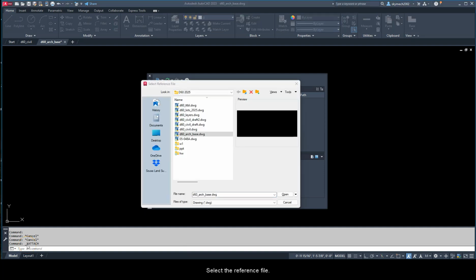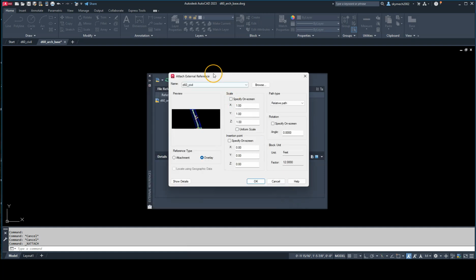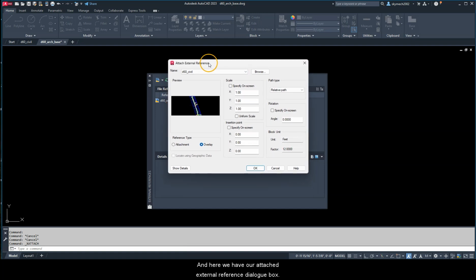Select the reference file. We're going to find the D60 civil drawing to use as our XREF. Once we select that, we hit open. And here we have our attach external reference dialog box. The name up here will be the name of the file that you will be attaching. If this is not the file that you want to attach, you can hit browse and search for the correct file.